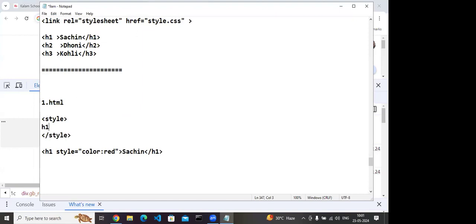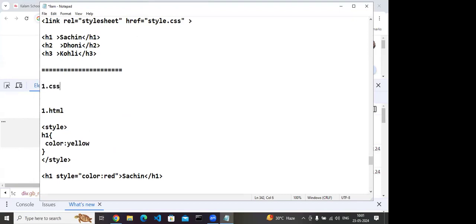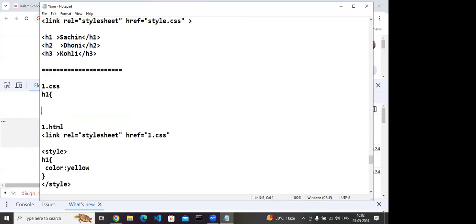Here, for H1, the color is something different. My color is yellow. Which kind of styling is this? Internal styling. I have one.css in the one.html by using a link tag, rel equals stylesheet and href equals one.css. Now in this one.css, if I write H1, color is blue. This is my HTML code.